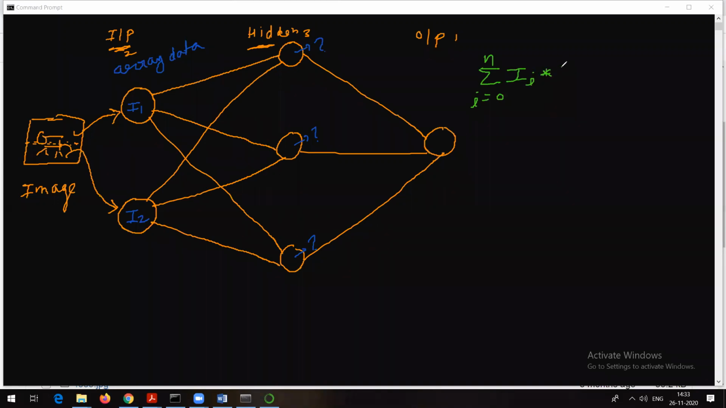I into wi, plus something called bias. We will see each and everything, what are all these things. So summation i equal to 0 to n, i into wi. What is this i? This is nothing but input, right? i1, i2. What is this wi? This is nothing but weight. What is weight? We will talk about that. And what is bias? We will see what is bias and why one should try to add the bias. Why is there a need to add the bias? We will talk about that.